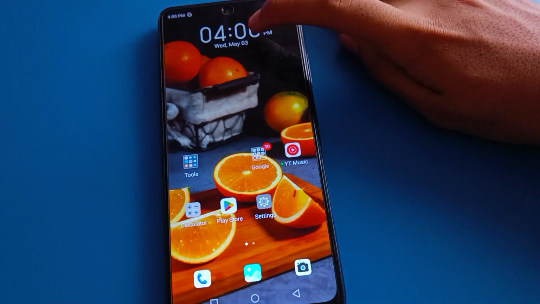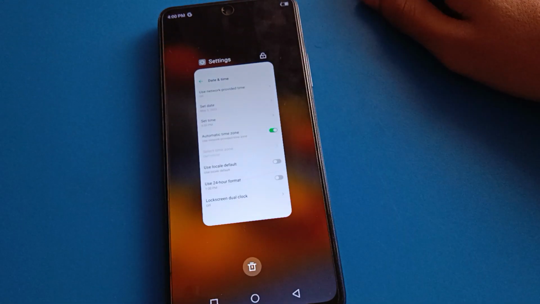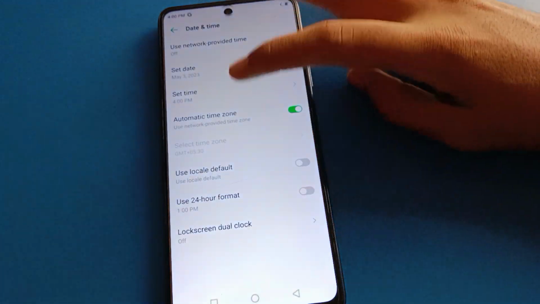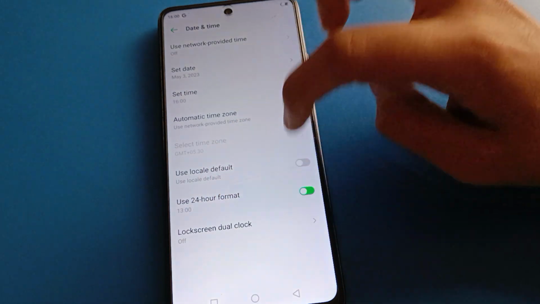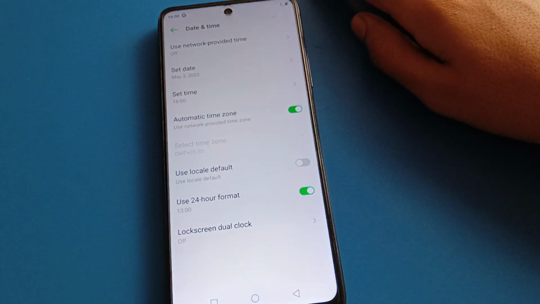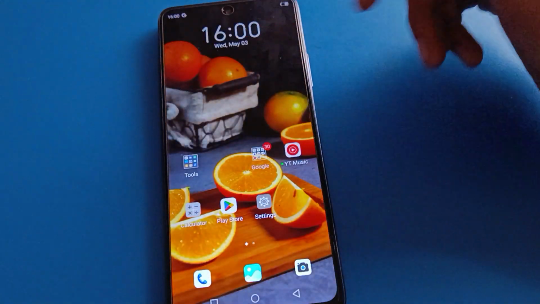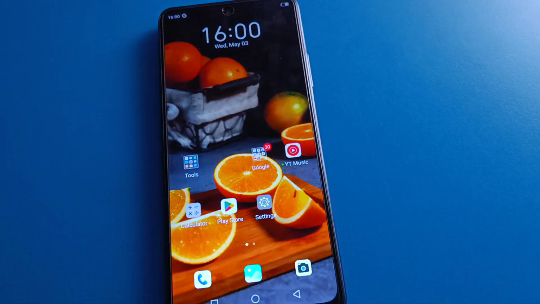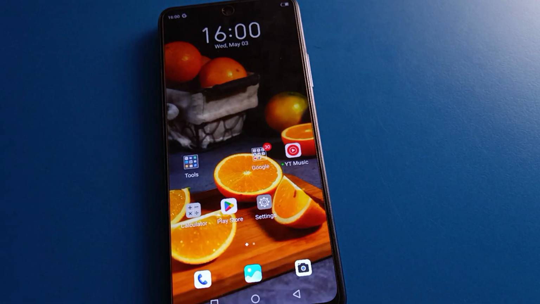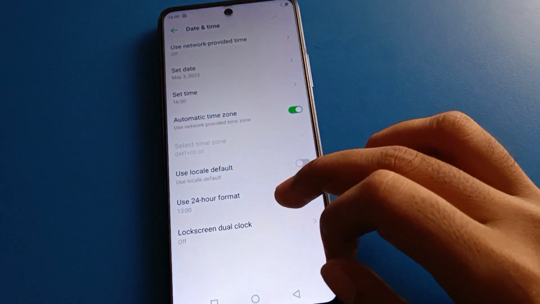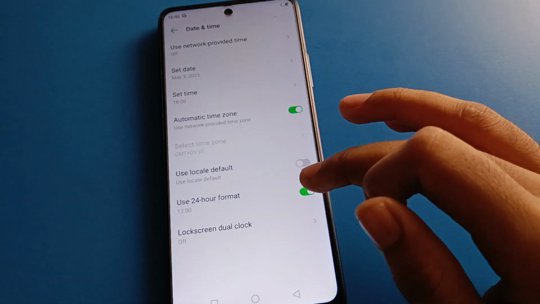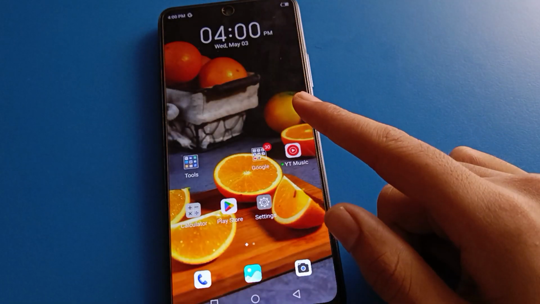And friends, if you want to change your Tecno mobile time format and use the 24-hour format, open your phone date and time setting and click here on use 24-hour format. After that, the time will not show 4 PM, it will show 16. So like that, friends, you can change the time format also in your Tecno mobile. So friends, you understood how to use the 24-hour format setting.